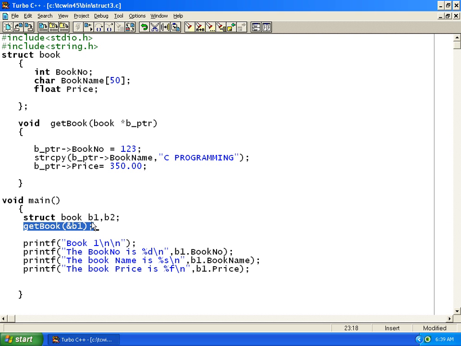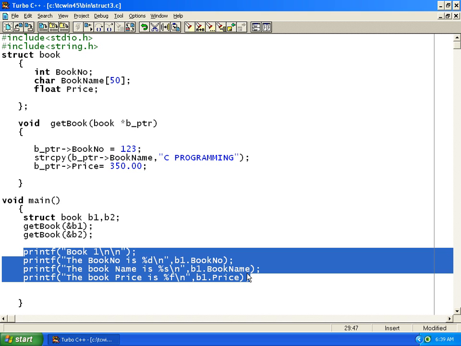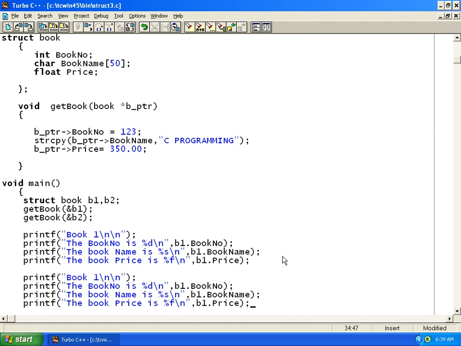I can call this function again. Control V to paste, and B2. I can print the same values for B2. So I can write a function one time and call it n number of times. That is the advantage of functions. We don't have to write the same code again and again in the main function. Instead, we can keep it separately and use it whenever we want. We already use string copy function, math function, power function.